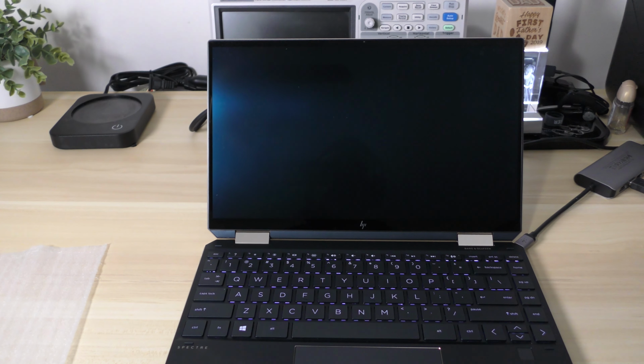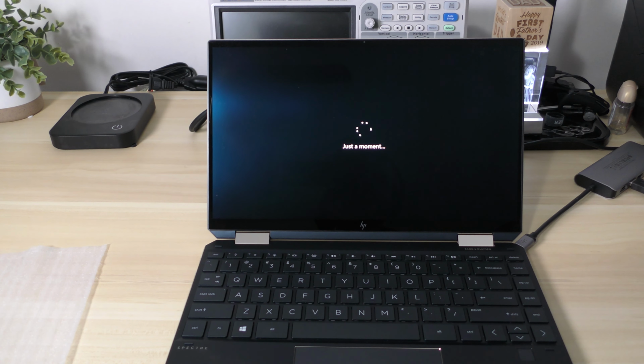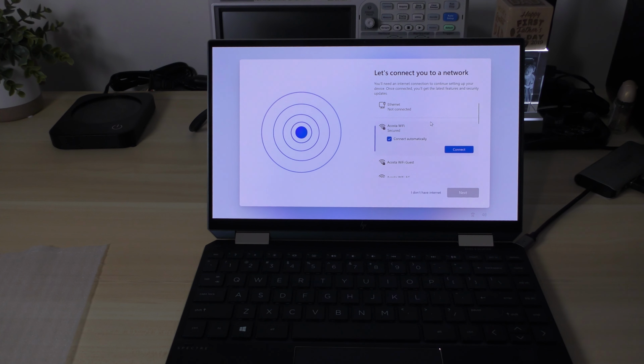So once the computer reboots on its own, you can go ahead and skip through all the processes that we did earlier. So again, making sure you click your region, making sure you click the keyboard, and all that good stuff up until the point where you get to connecting to a network again. And this time, when you connect to a network, right next to the next button, which is grayed out still, you have an option that appears now that says, I don't have internet. So let's go ahead and click I don't have internet. And then you can skip connecting to a network.